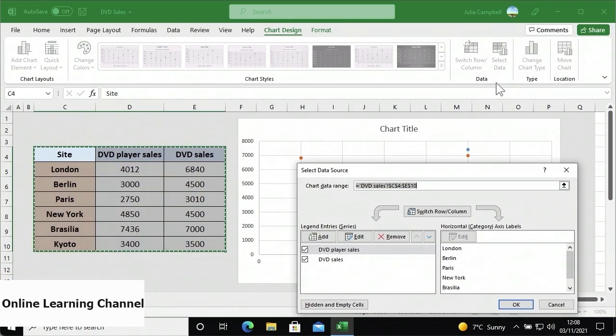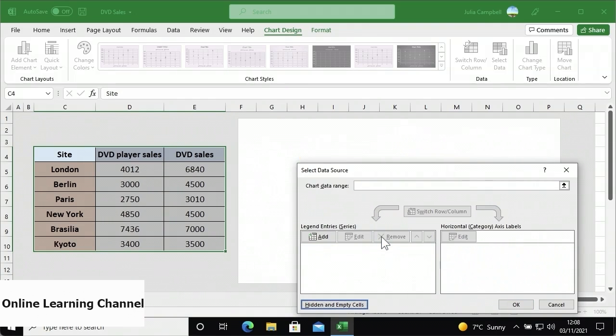The Select Data Source dialog box opens, and from here I can edit the chart's data series. First, I need to remove the already inserted data series. At the bottom left, in the Legend Entries list, I'll select a data series and delete it by clicking the Remove button at the top right of this section, and I'll select the other data series and click Remove as well. To add a data series manually, click the Add button at the top left of this section.